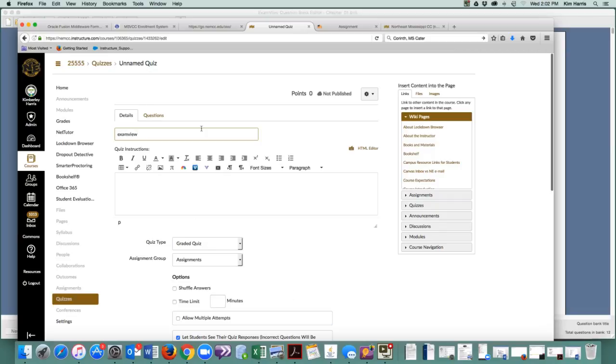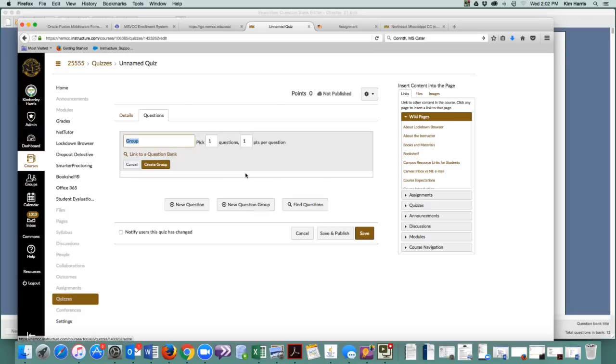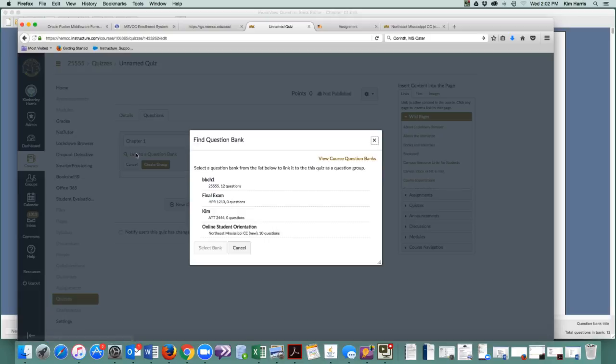We can change any of these settings that we want to, but we can go directly into questions. We can create question groups for banks. So if you want to bring in several different banks, you can create a question group for each bank. I'll show you an example of that. So group, if I said this was chapter 1, I can tell it I want to pick 8 questions, 1 point each. I'll link it to a question bank.